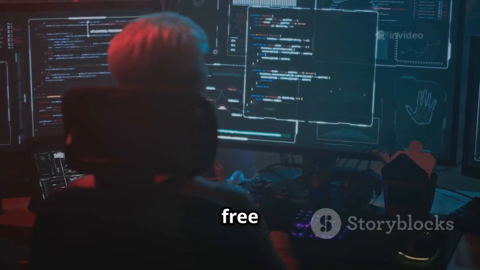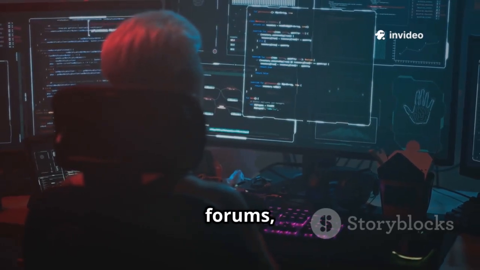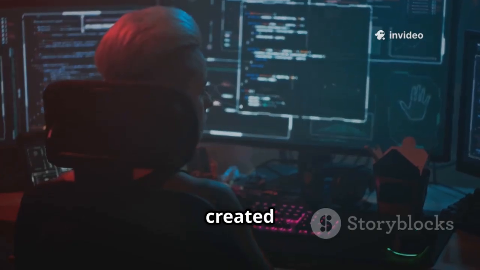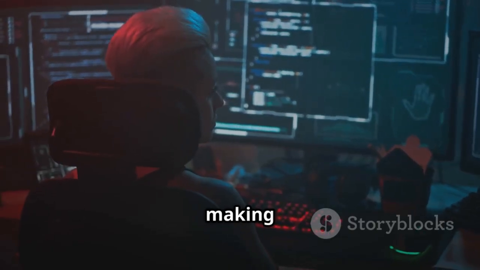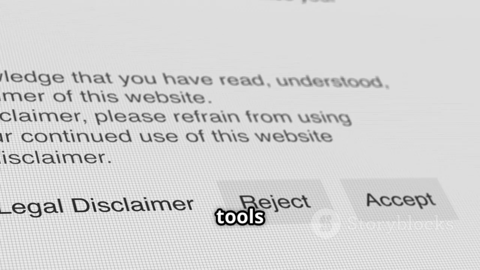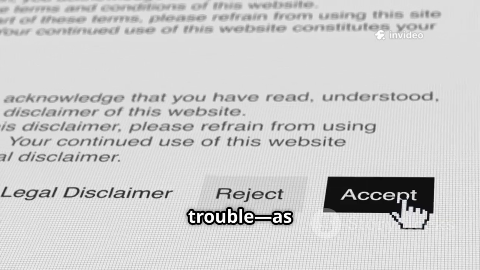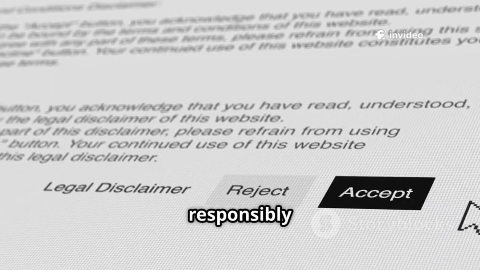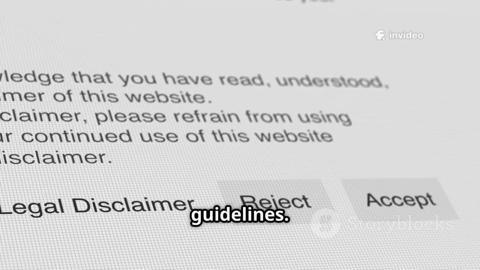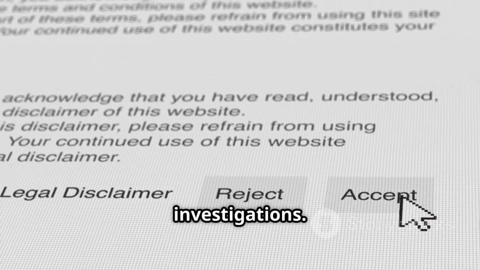Plus, many free tools are supported by active communities. You'll find forums, guides, and tutorials created by other users, making it easier to learn and troubleshoot as you go. And since these tools rely on public data, you're less likely to run into legal trouble, as long as you use them responsibly and respect privacy guidelines. This makes them a safer choice for ethical investigations.